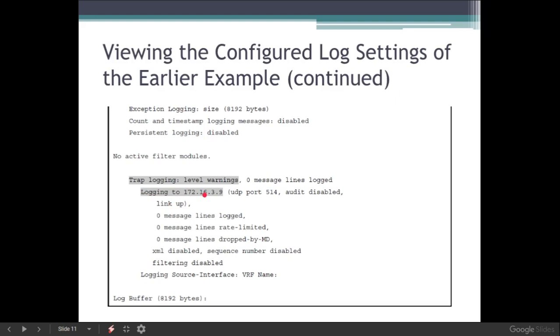It tells us the port on which the server is operating. So the server is operating on UDP port 514. That's the port that syslog operates on. UDP 514. That's the default port number. 514 UDP. Okay.